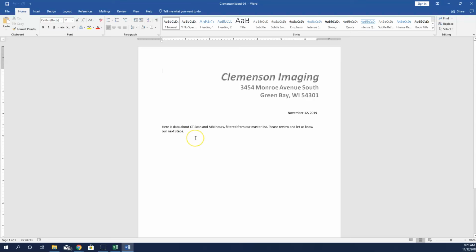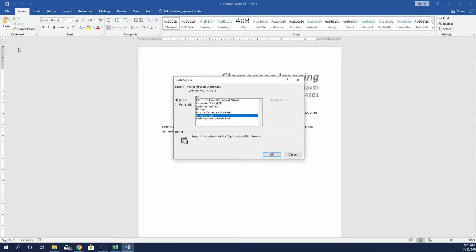Press Control End, so hold Control down and press the End button on the keyboard. Click the arrow with the Paste button and choose Paste Special. Select Microsoft Excel Worksheet Object. Select Paste Link, and then click OK.